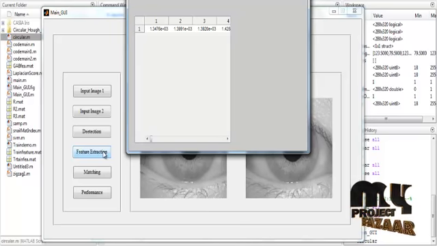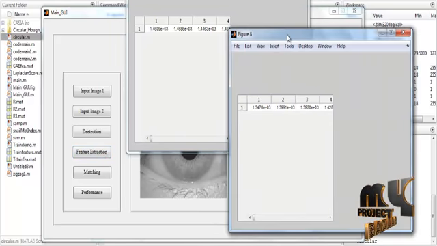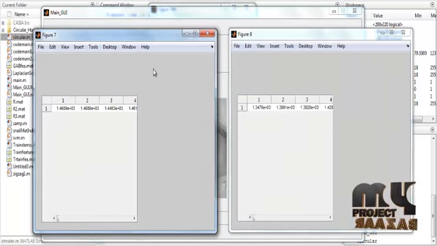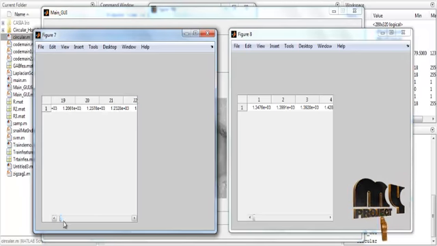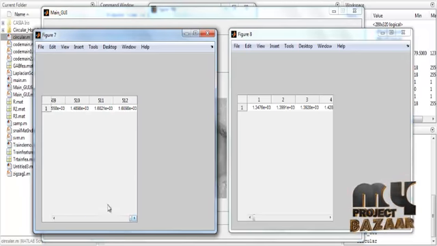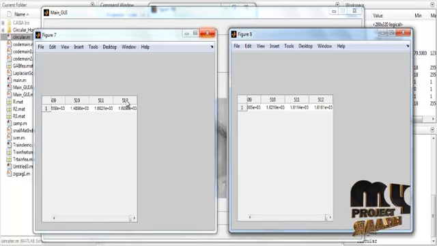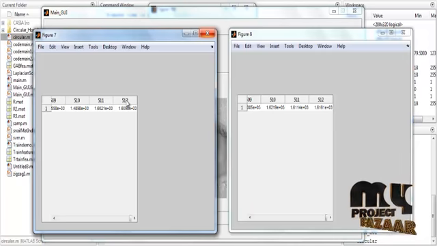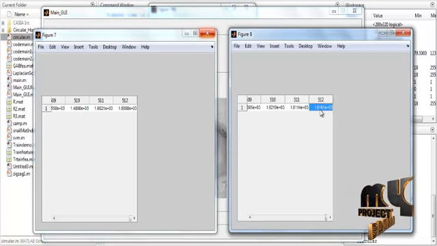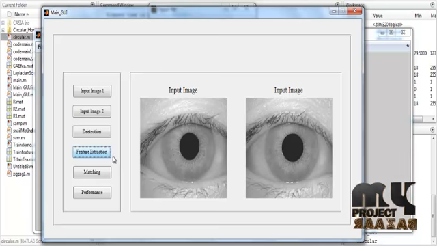After clicking the button, the feature values are extracted from figure 1 and figure 2. These features are displayed in table 1 and table 2. There are 512 features extracted from figure 1 and 512 features extracted from figure 2.